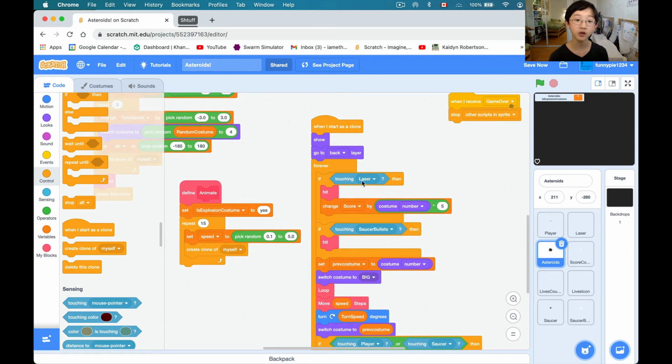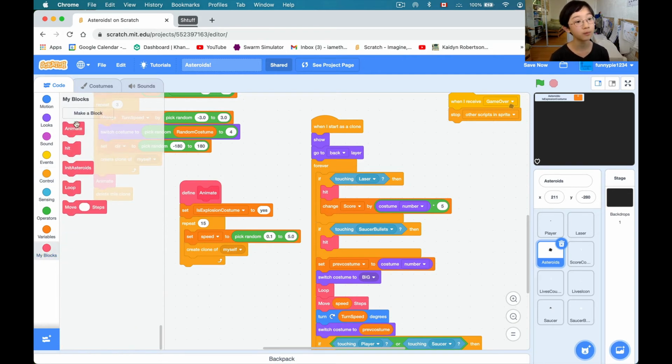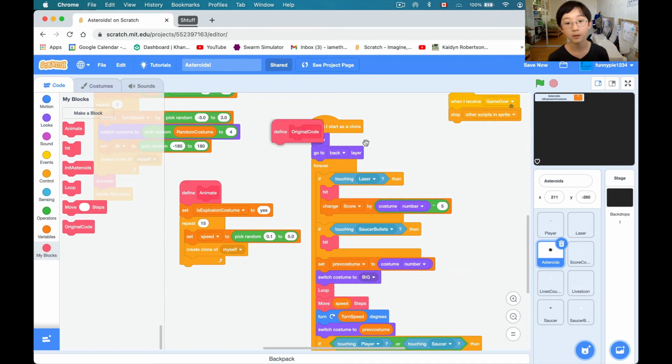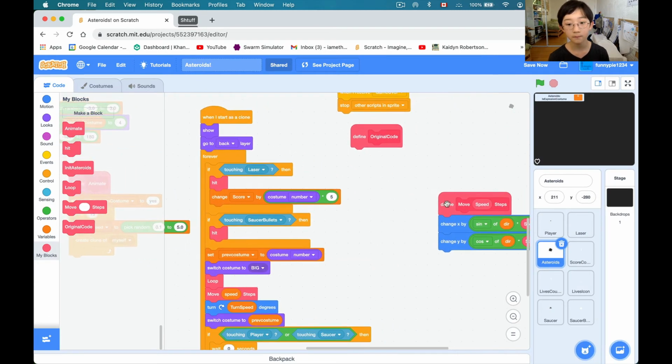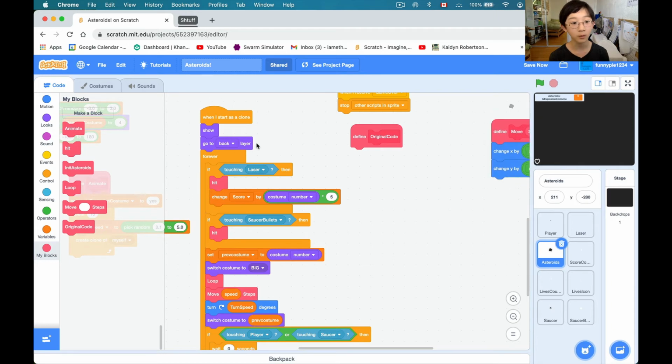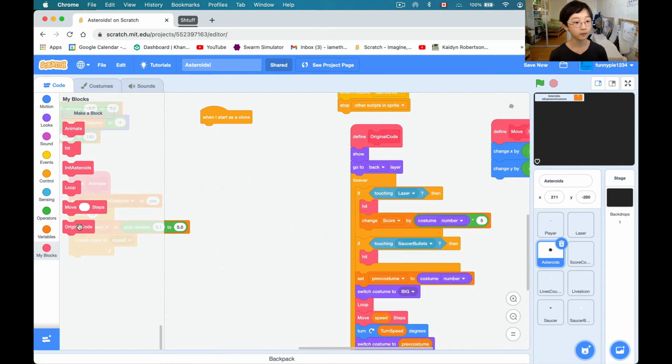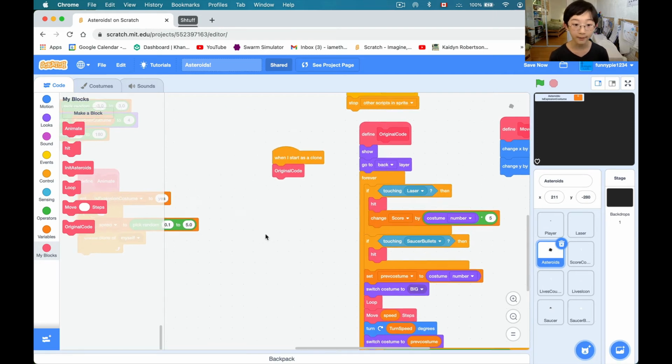So how are we going to make sure that this clone block is going to run the correct scripts? I'm going to create a new block, and this block is going to be called maybe original clone code. Just click OK. Don't click the run without screen refresh. Inside this original clone block, we're just going to drag all of this inside here. And let's grab the original clone block right there.